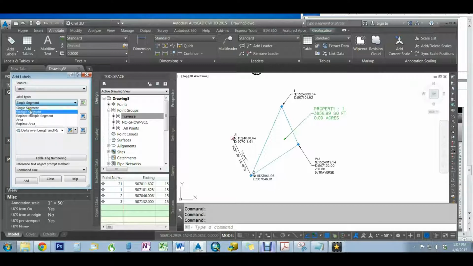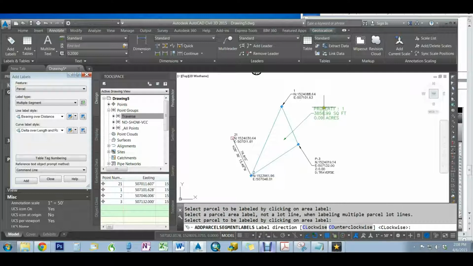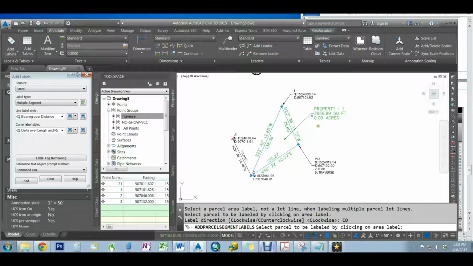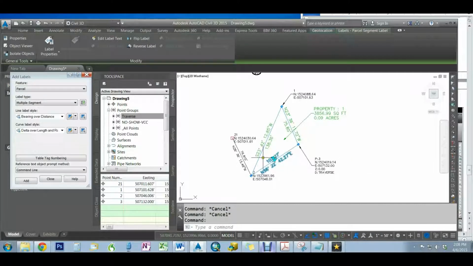Now I'm going to do multiple segment, bearings over distance again, and then add. Okay. Now it says select parcel by clicking on the label. So I clicked on the label and it's asking me, do I want to label them clockwise or counterclockwise? I'm going to do counterclockwise. All right. So I'm getting my same labels as before. Now I'm going to go ahead and escape out of that.